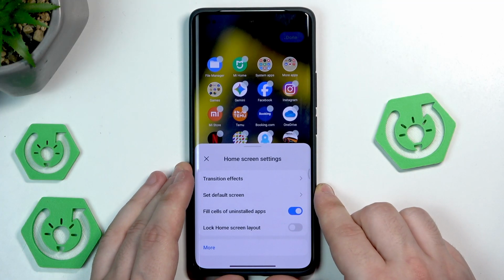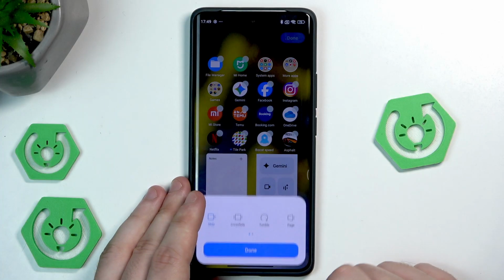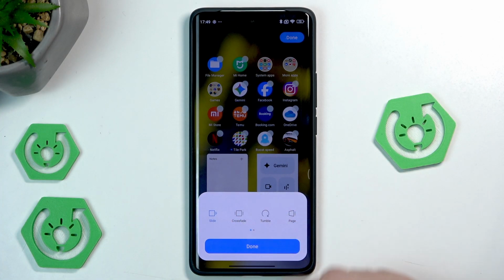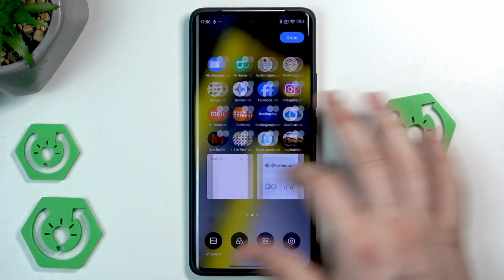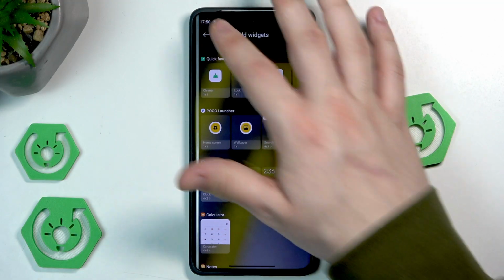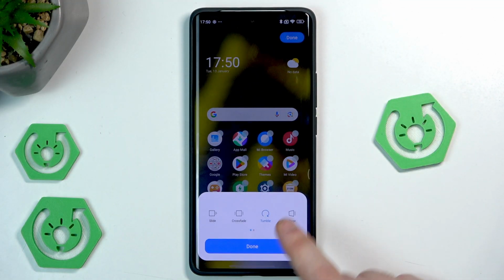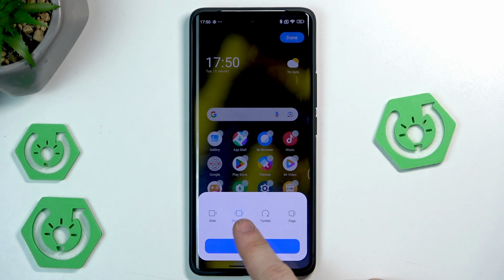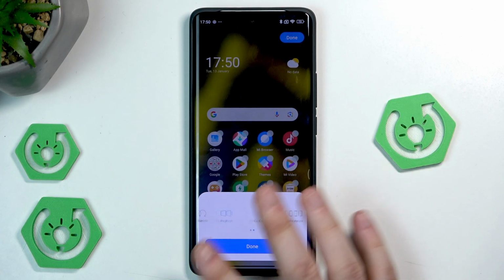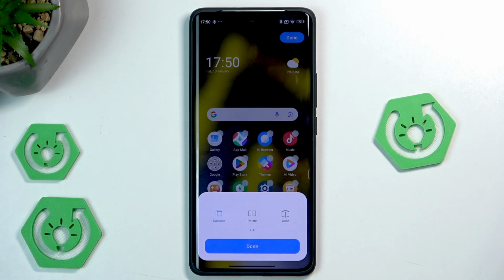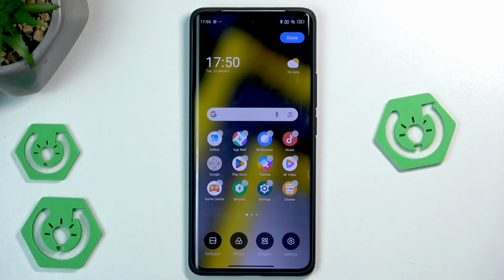Next to it we have the settings, and we can change things such as transition effects. That's also one of my favorite things. Currently we have the default mode, which is called slide, but we also have the crossfade, we have the tumble. Actually, let me switch to that screen, so you'll be able to see the difference. So that's the crossfade, that's the tumble, we have the page, we have the cascade, we have the rotate, and we have the cube. If you want to save it, click on done, and now it has been added.